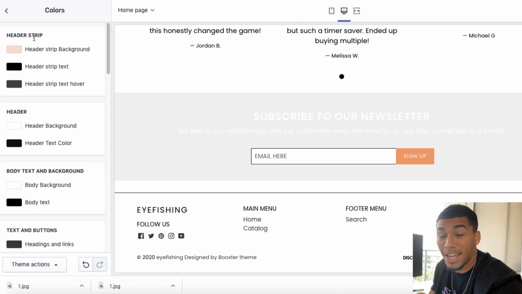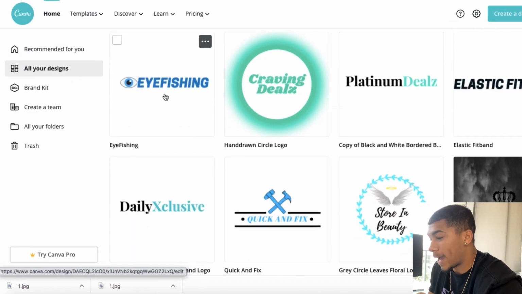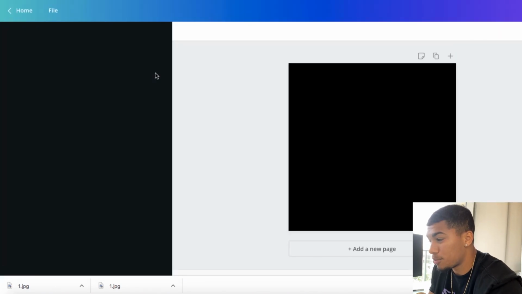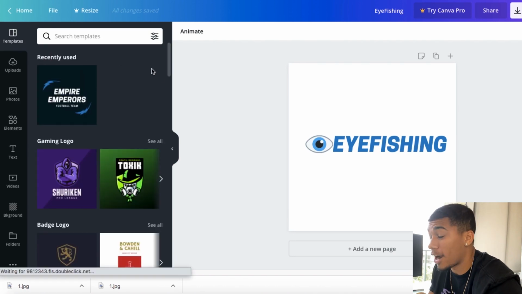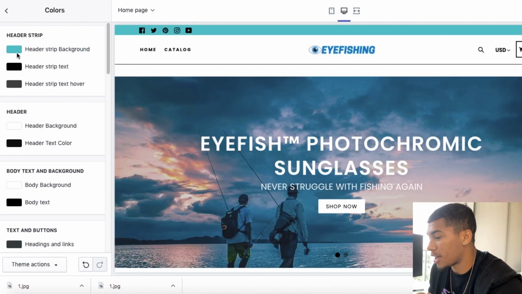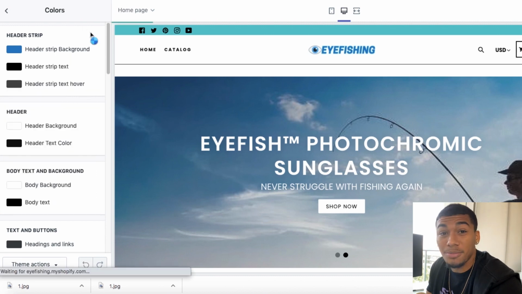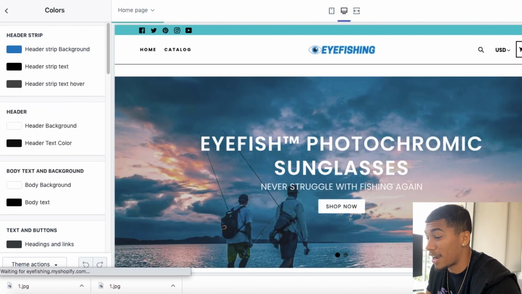The same colors that I use in Canva for my logo are the same colors that I'm going to use in my theme, so that every single thing is correlated with the same color scheme. So I'm going to go into my logo and figure out what color I actually used. As you can tell on Canva, I'm looking at my actual color. It says hashtag 007DC5. So I'm going to come back in here and type in 007DC5, and it's going to change my background to the same color as my logo.